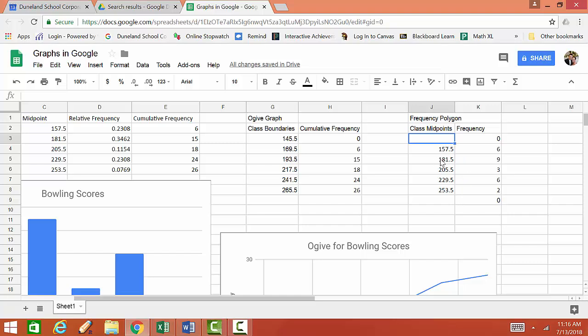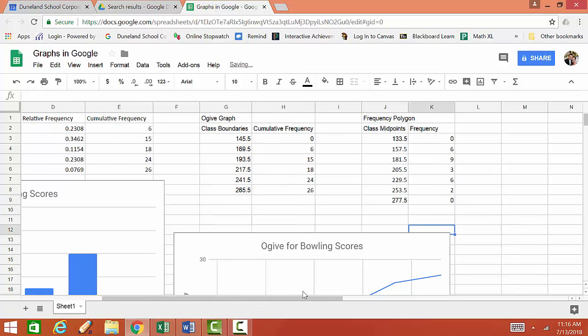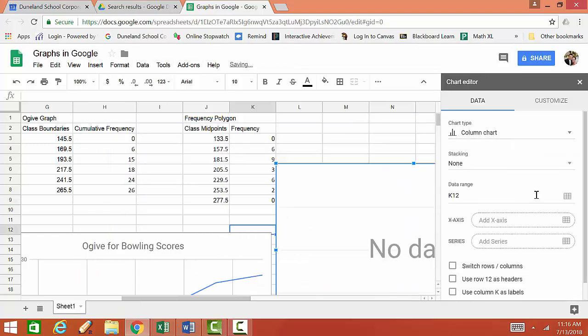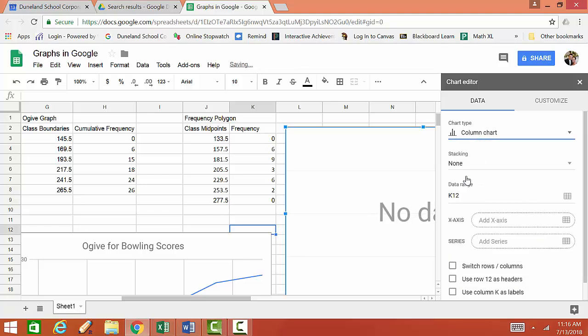Well, what's our class width? In my case, my class width looks like 24, because every time I add 24, I get to the next number. So if I subtract 24 from 157.5, I will get 133.5. That sounds right, right? 24, yeah. And then if I add 24, I will get 277.5, I believe.